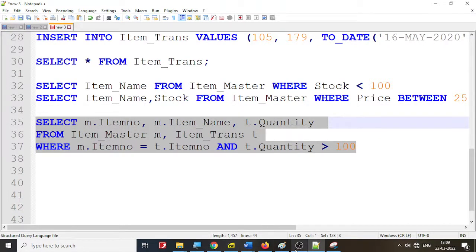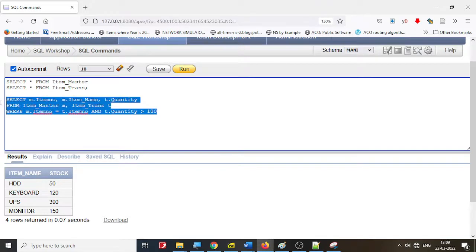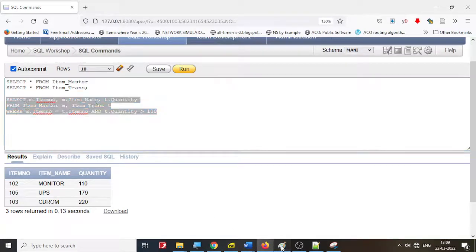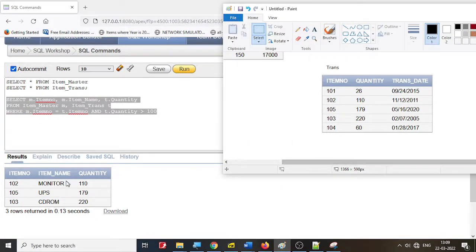Let's say Control C, and let's go here and paste it. Okay, and let's run it, and you get this. If you look at the answer over here and compare it, what you notice is the monitor is 102, whose quantity is 110. And UPS, item number 105, look at here, the quantity is 179.